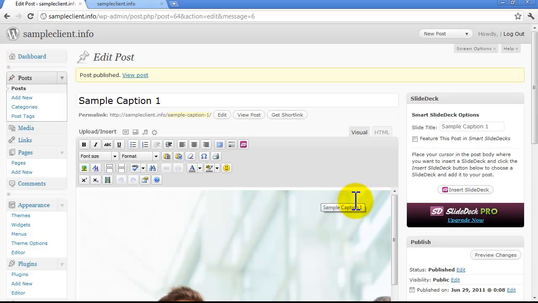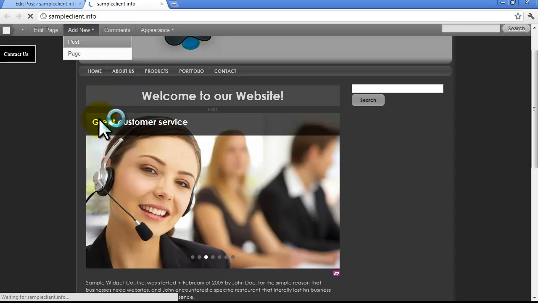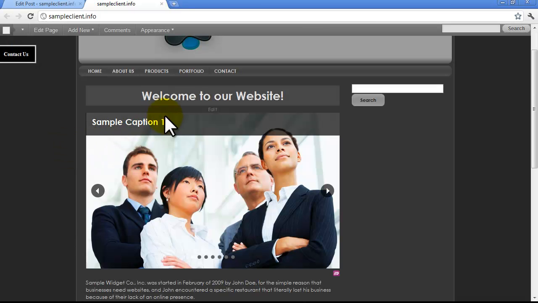What's great about this slide deck plugin is that it automatically resizes your images to fit within your gallery, which makes things simpler for you, which is all the better. So if we go back into our view of the home page and just click the refresh button, we see that our new slide comes up first.